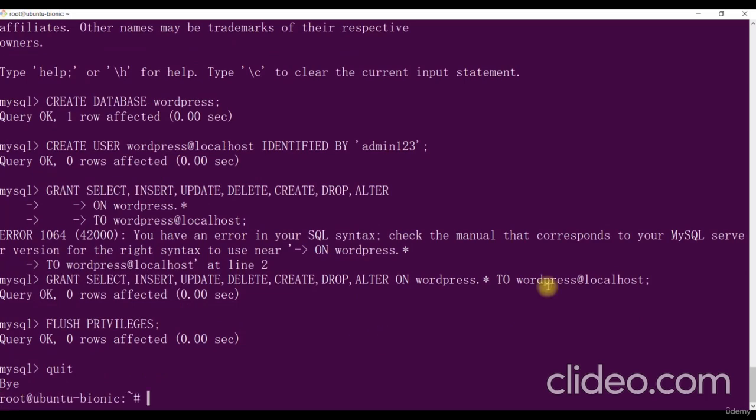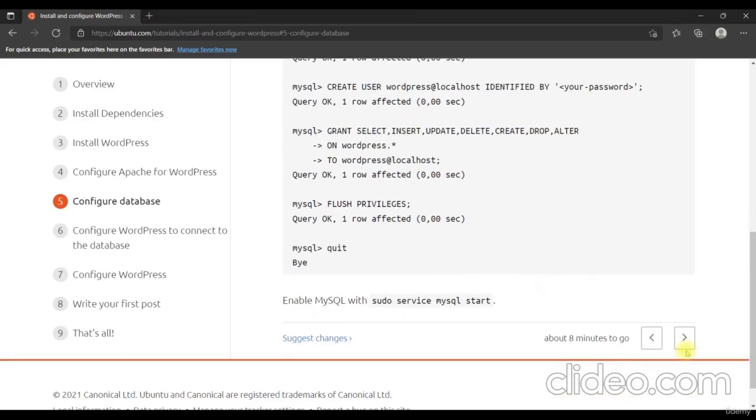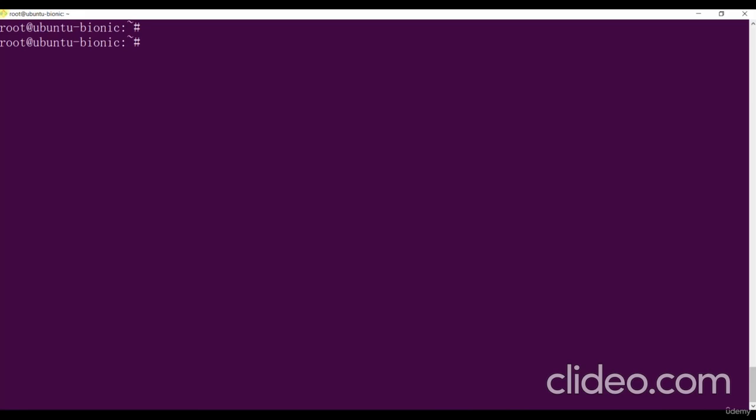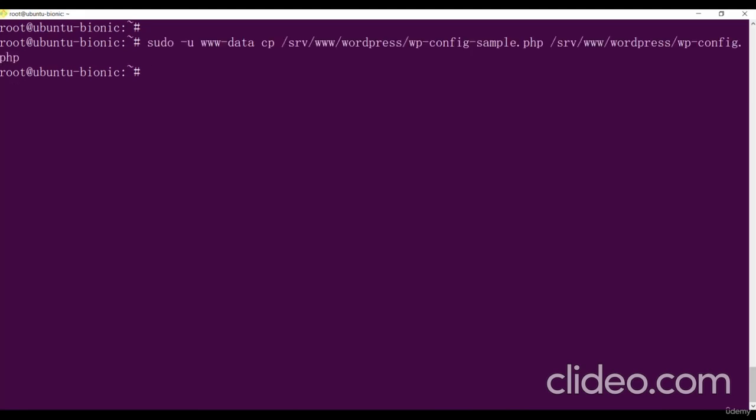Okay, so the database is ready. Let's see the next step. Now we have to give information to WordPress about the database, how to connect to it. So we have the steps. First, we are going to copy this sample file. So that will be the configuration file.